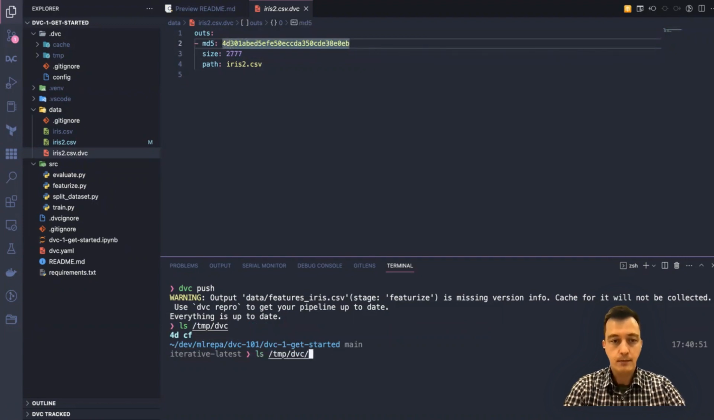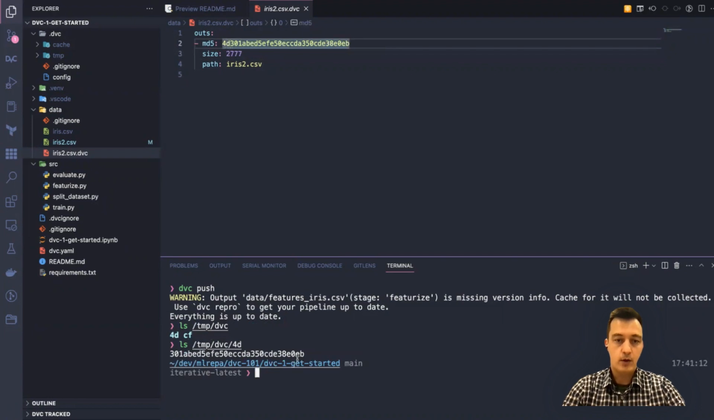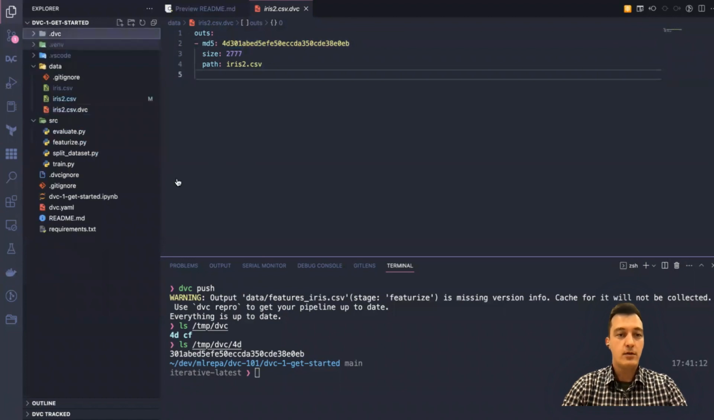If we list files in this 4D directory, we can find the name of the file. And actually, this is the second part of this MD5 hash stored in our .dvc metadata. So this is how DVC stores files. It uses the first two symbols as the name of the folder, and the rest of the MD5 hash as the file name.